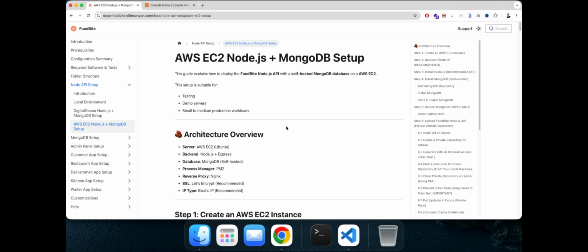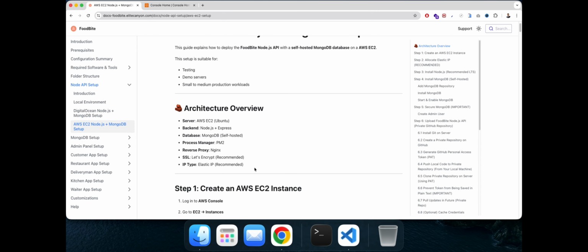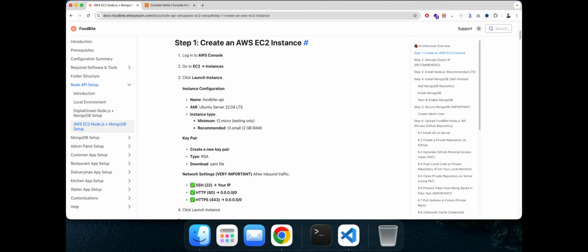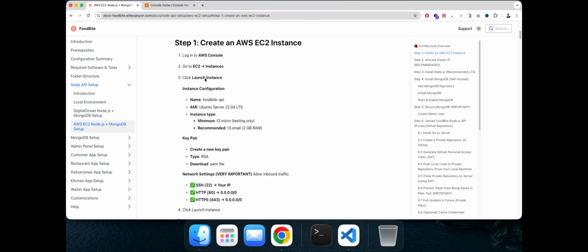Before proceeding, make sure all local development changes are completed. This guide covers setting up the Node.js API, self-hosted MongoDB, domain linking with Namecheap, SSL installation using Let's Encrypt, and making the API production ready.